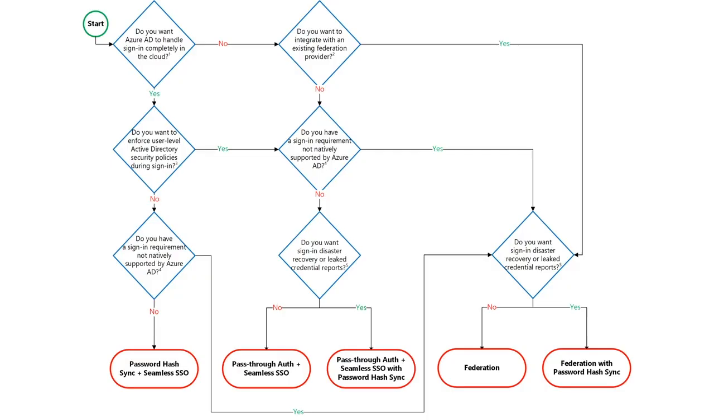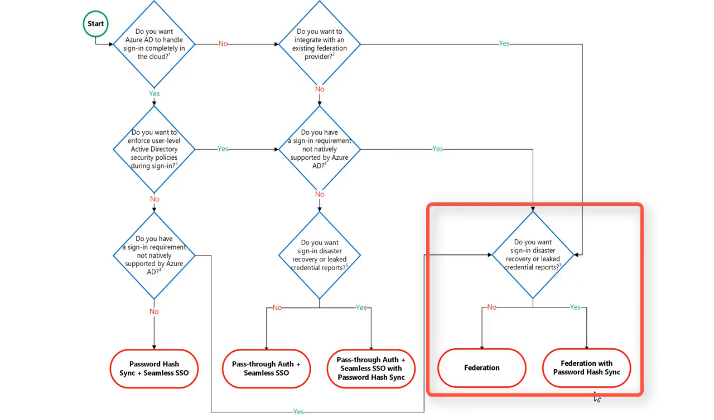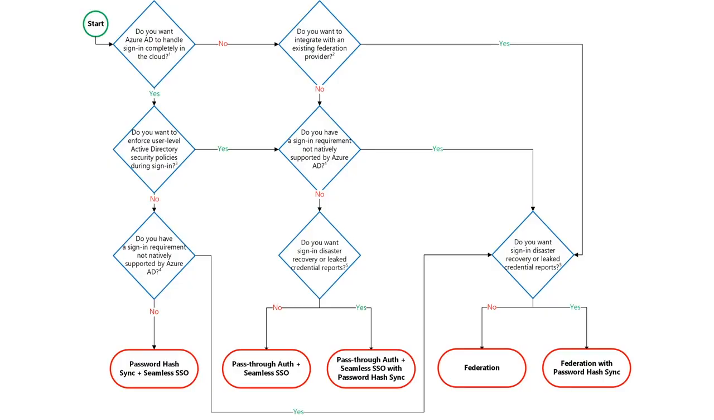If I do have some sign-in requirement not natively supported, then I do have to look at the federation options. And then again, the question, whenever I want to determine if I need to use password hash sync even with federation, you can see again, do you want sign-in disaster recovery or leaked credential reports? And it's those leaked credential reports where Microsoft has to scan for you, and using that identity protection service, they can let you know if your users have been compromised, and that just requires password hash sync. So that's the thing to look for all the time. If you want identity protection, you're going to need password hash sync.